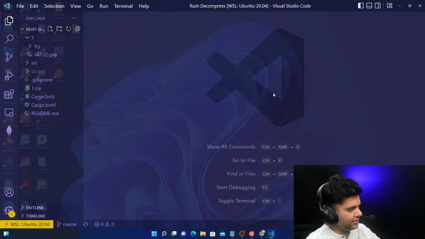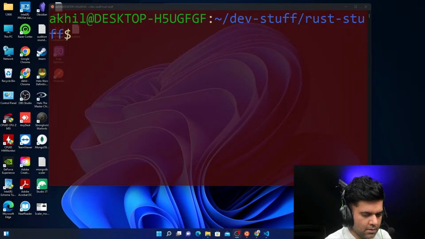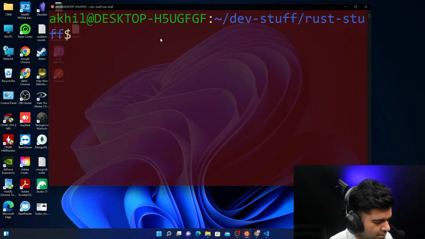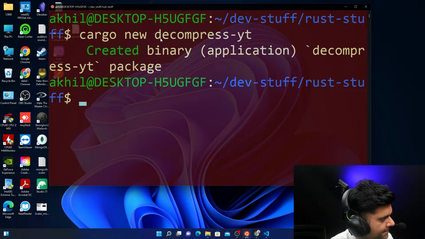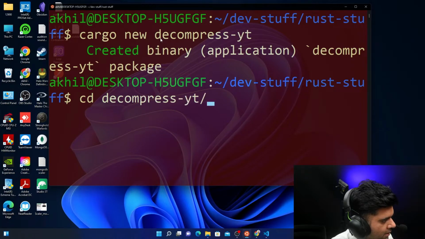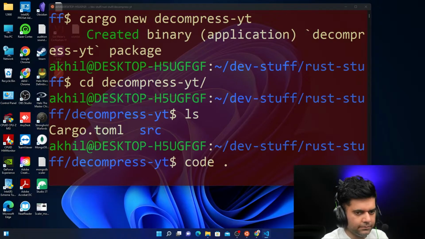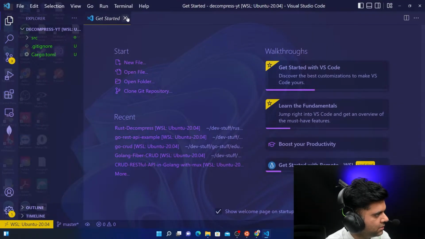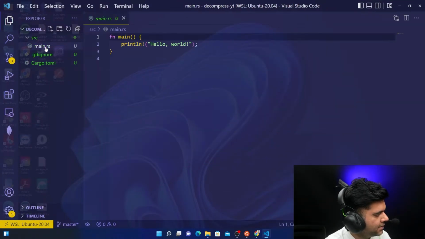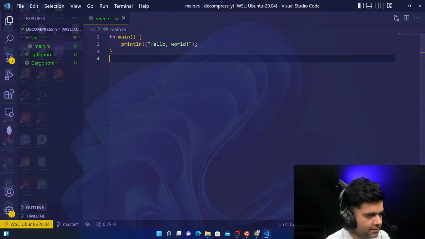What we'll do now is start a project from scratch, so that you can see how I'm building it. I'll say cargo new decompress_YT, for YouTube. If I cd into it now, I should see a cargo.toml file and an src folder. I'll open it up in VS Code. In the src I have my main.rs file, which has the main function.